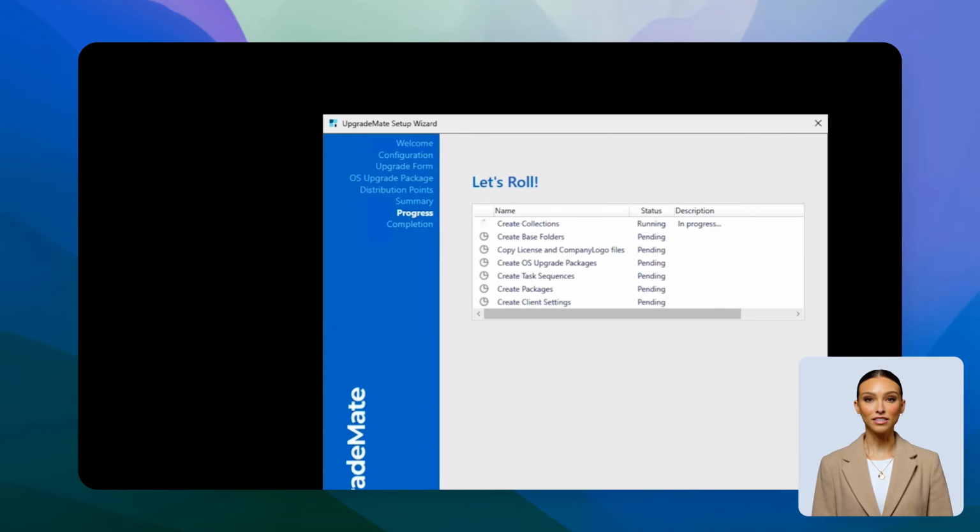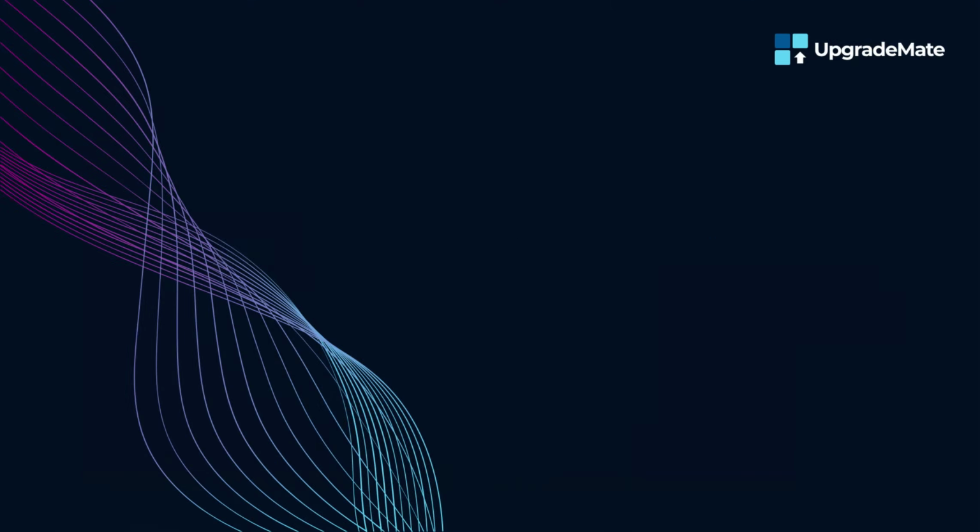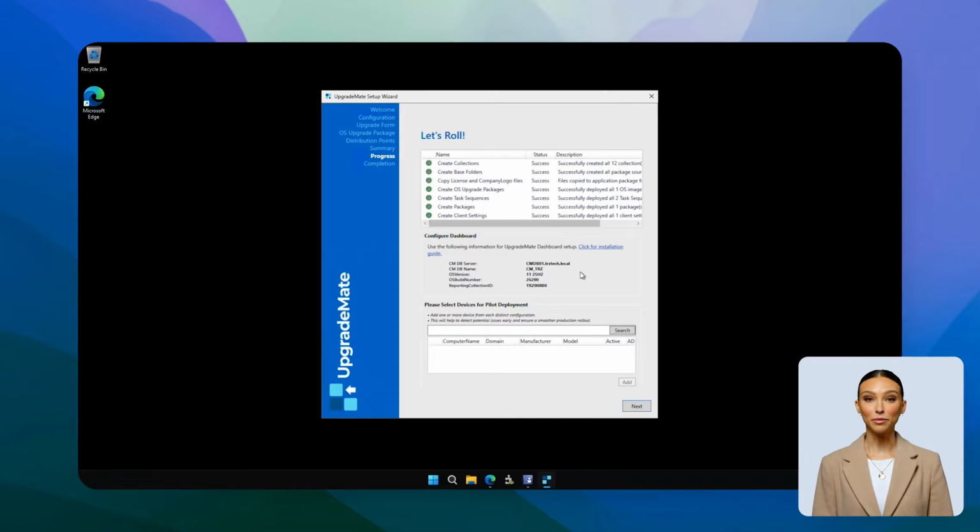Subsequently, collections, folder structure, license copy, upgrade packages, task sequences, and form and client settings packages will be created in order. Depending on the number of packages you selected, this process will take about 3 to 5 minutes. Setup's complete. Now, there are just 2 more steps.